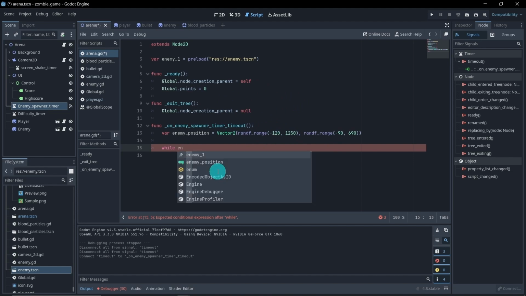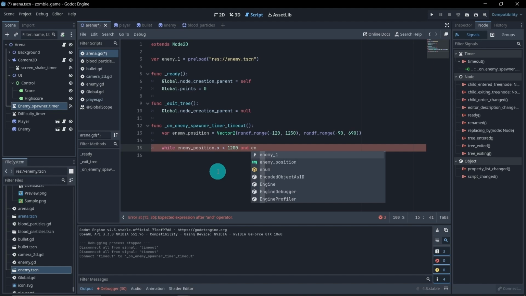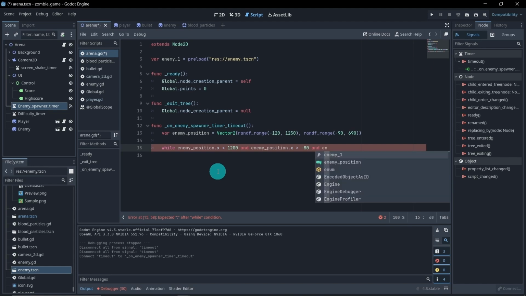First one is going to be enemy_position.x is less than the value of 1,200, and we're going to do enemy_position.x is greater than -80. I think this works pretty well for our x positions of the zombie spawning. Let's do the y ones now. So we're going to do an and also: enemy_position.y is less than 670.